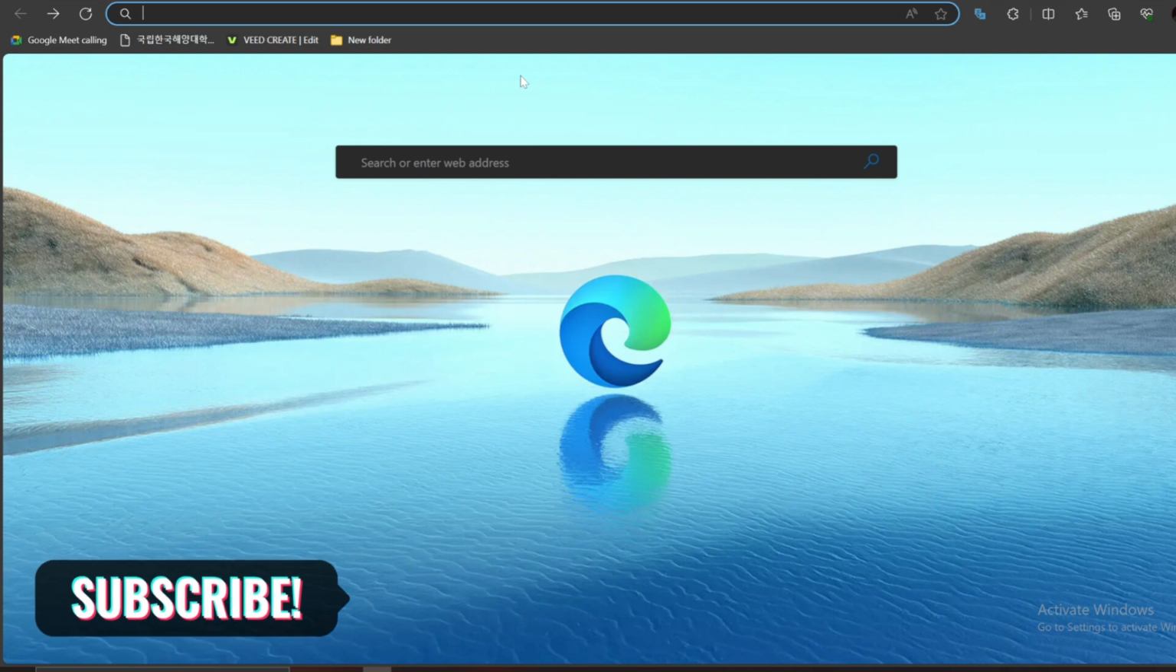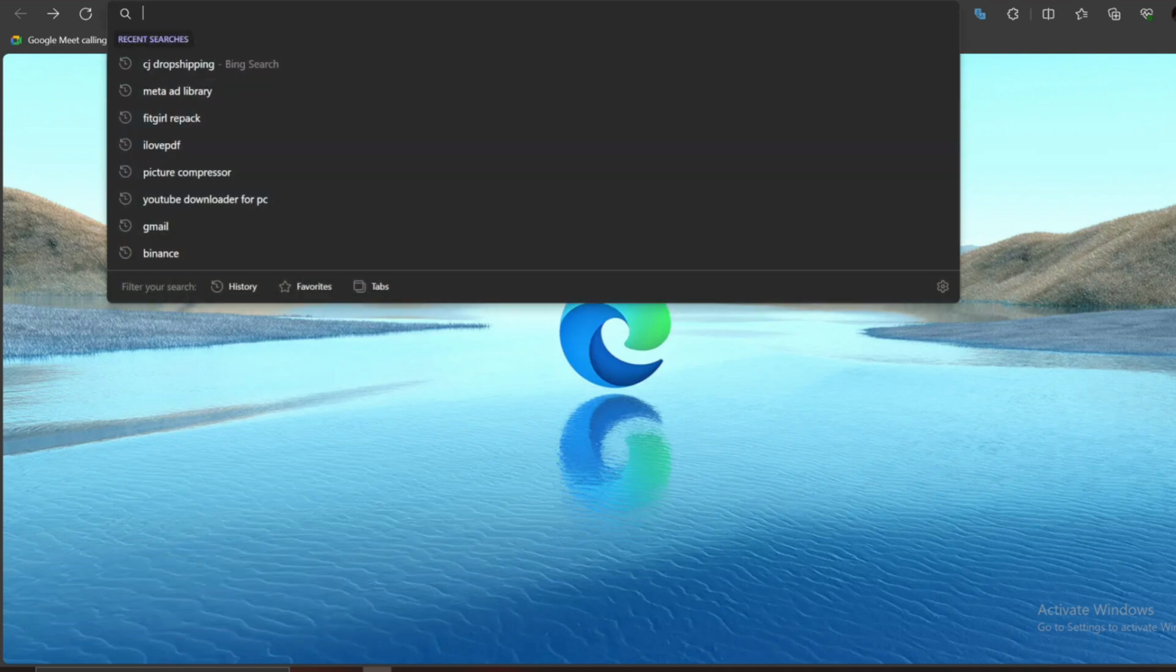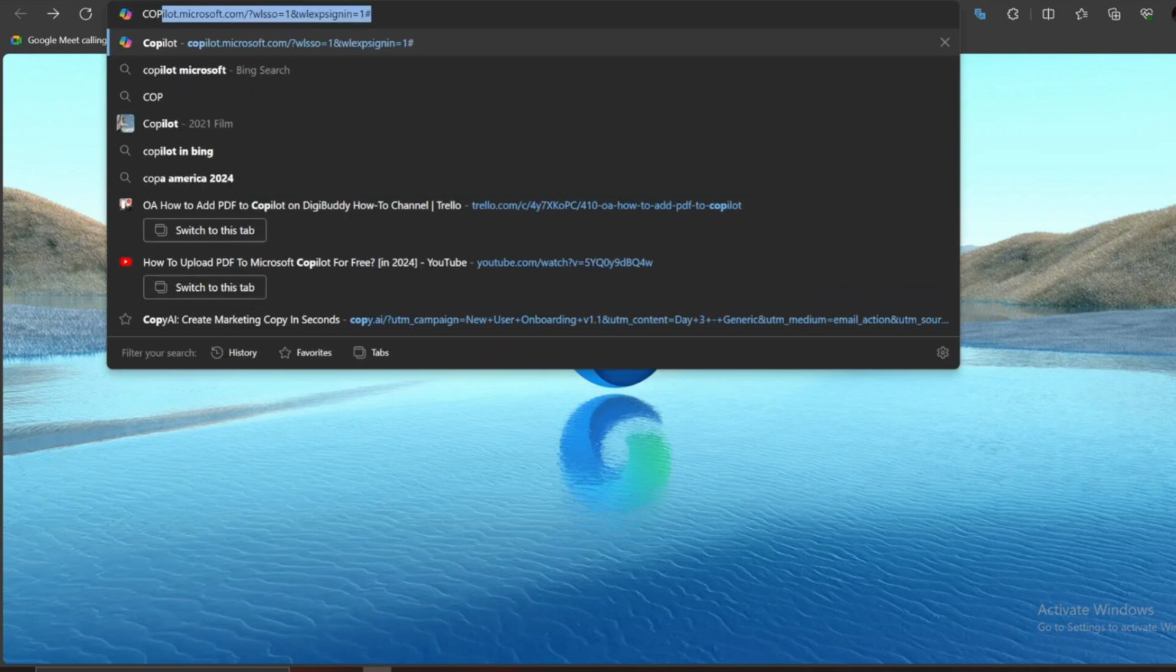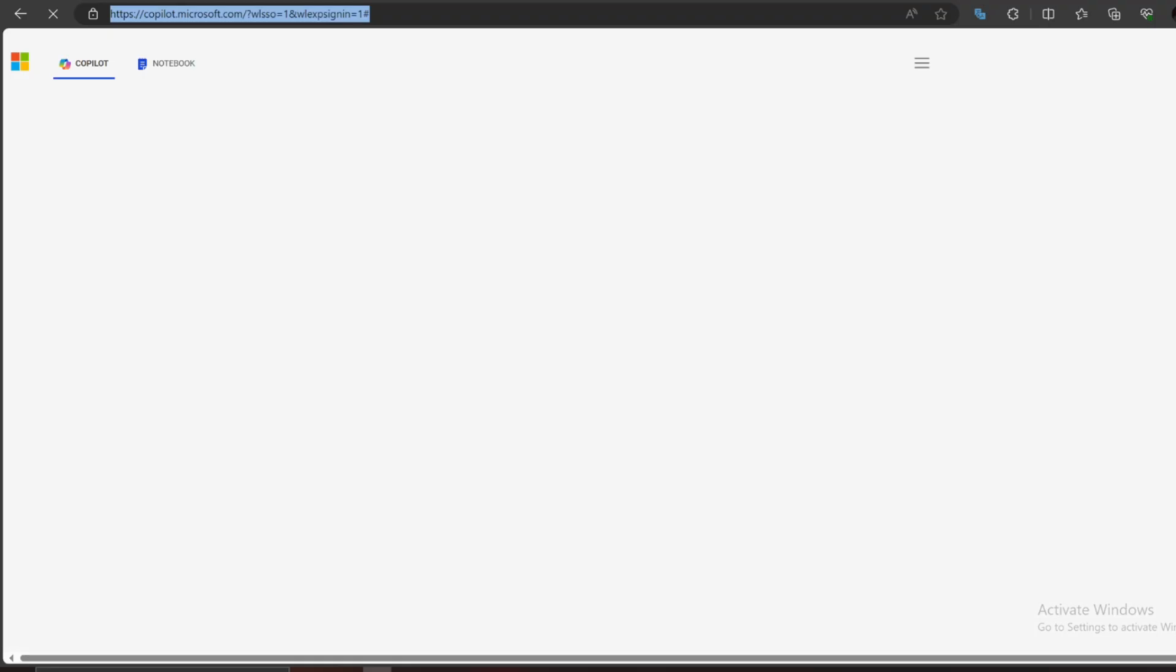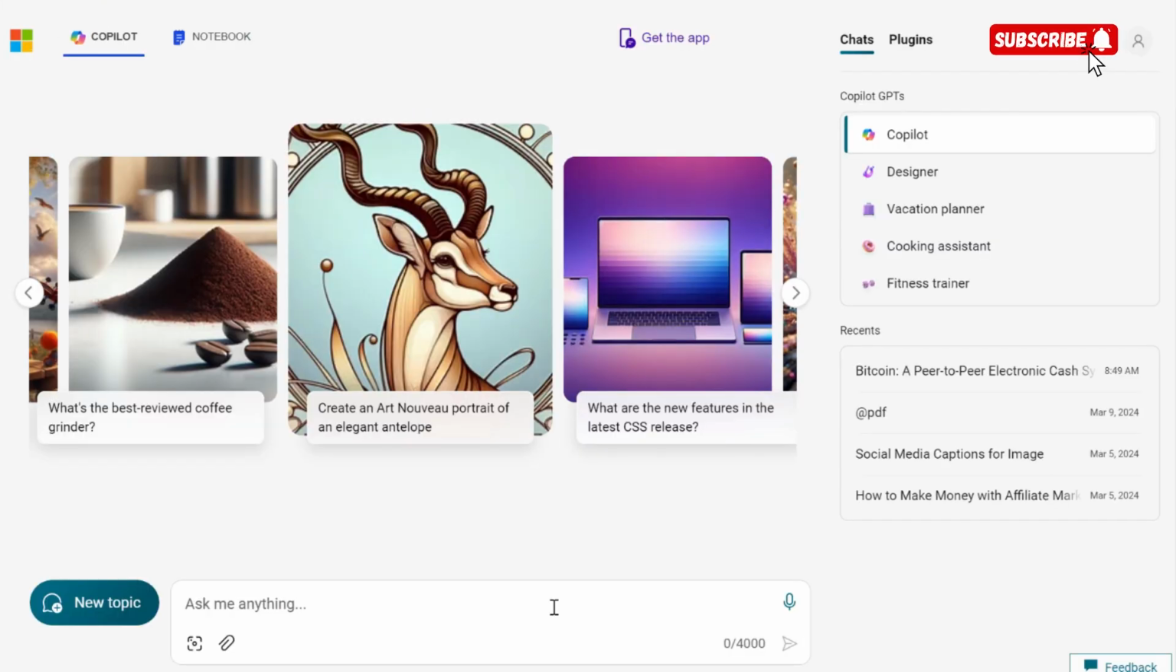So first thing you want to do is open your browser and go to copilot.microsoft.com. Once you're on this Copilot page, you want to make sure you sign in to your account. If you don't have an account, you can create a new account. And right here, this pane that says files, that's what we're going to use to add a PDF. So go ahead and sign into your account.